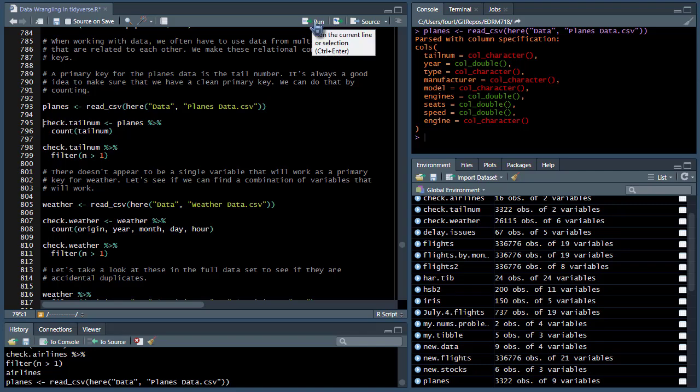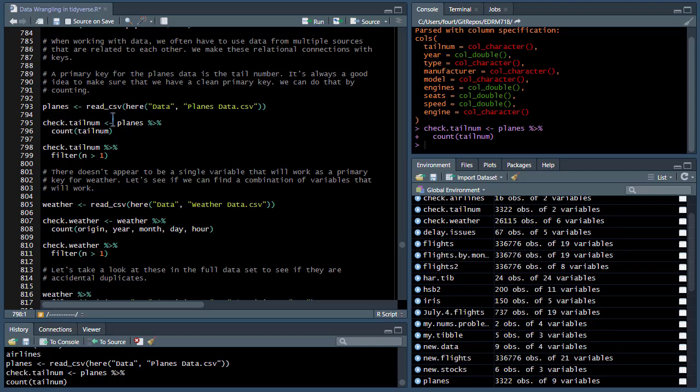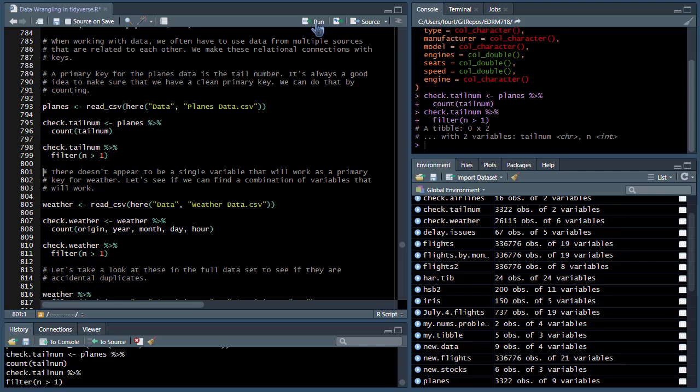So let's do that by counting. So I'm going to create this object I'm calling check tail number, and then I count it and put that in check tail number. Let's see how many tail numbers appear more than once. The answer is 0. Perfect. That means that every tail number appears once and only once in the plane's data. And so we can consider that a nice clean primary key for the plane's data. In the next video, we'll look at when we have to use multiple variables in order to create a primary key.